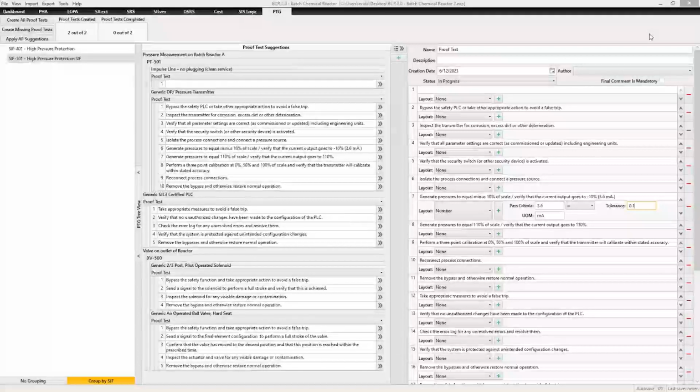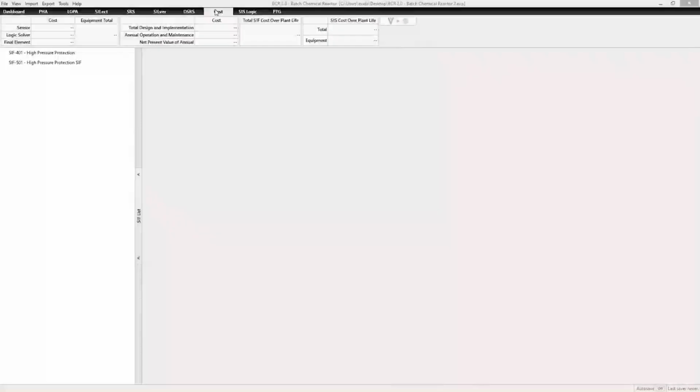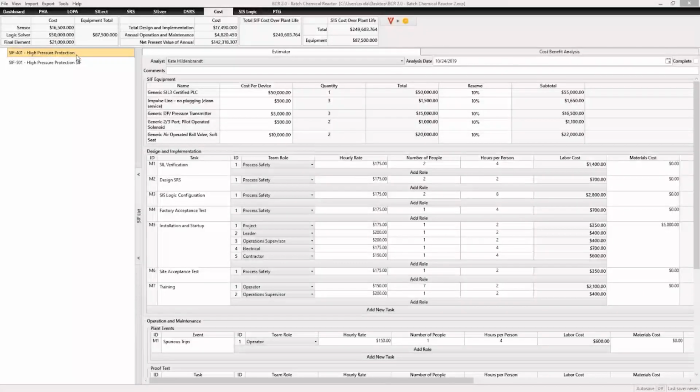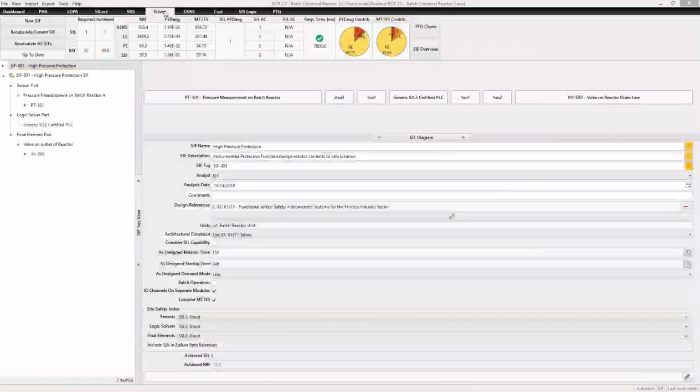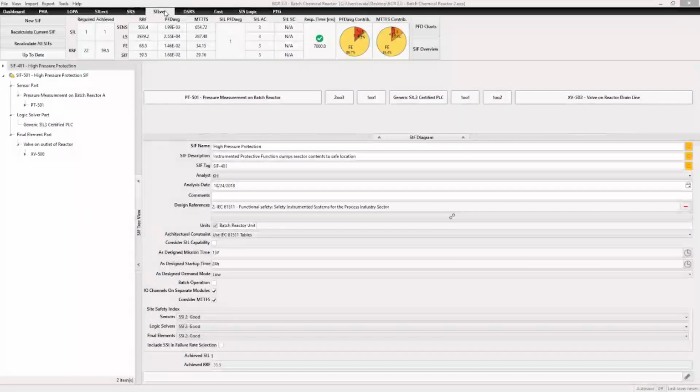There's obviously a lot of good functionality here. I didn't even really get to touch on the cost module, or even all of the capabilities of Silver, as we just modeled a very simple SIF. But hopefully that gives you an idea of what the tool is capable of and how transition from task to task can be made easier using the full Safety Lifecycle Suite.